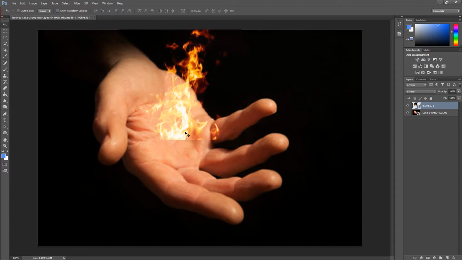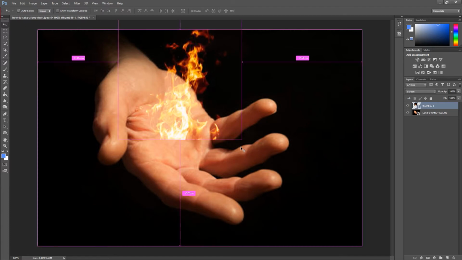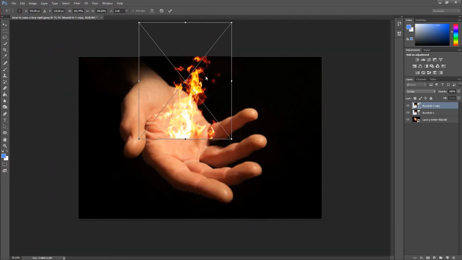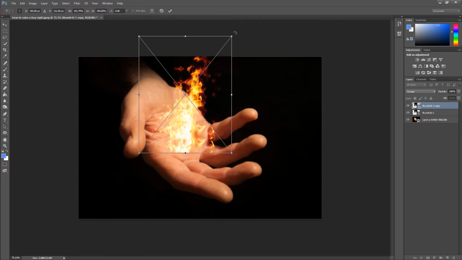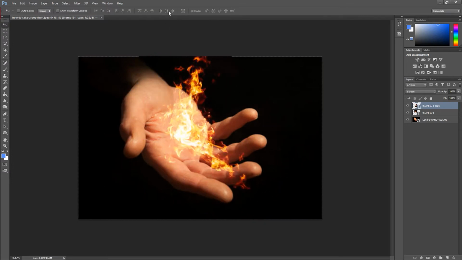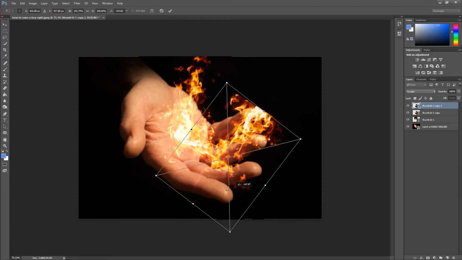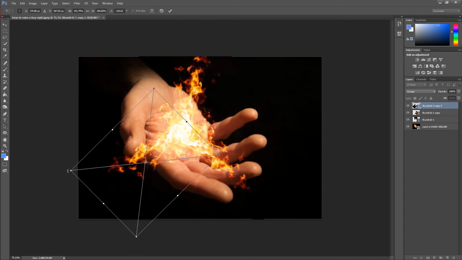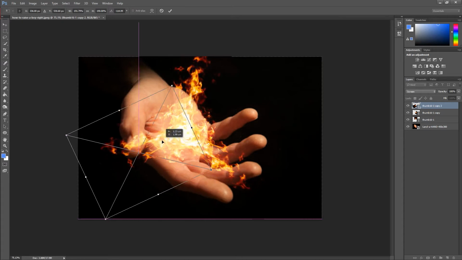Then it doesn't look nice, so I will make a copy. Ctrl J, then Ctrl T, rotate it. Okay, again Ctrl J, Ctrl T, rotate it. I will arrange it as you like. Arrange it like this.